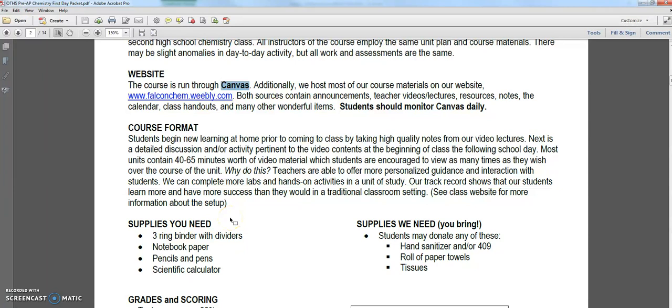Supplies you need to bring for the class. You need a binder with dividers. We do have organizational expectations. You need to have notebook paper, pencils and pens, and a scientific calculator. In class, we have the TI Inspire CX calculators. If your math course has asked that you buy one, you can certainly use it in class, but we will provide the TI Inspire CXs of our own during any assessment.